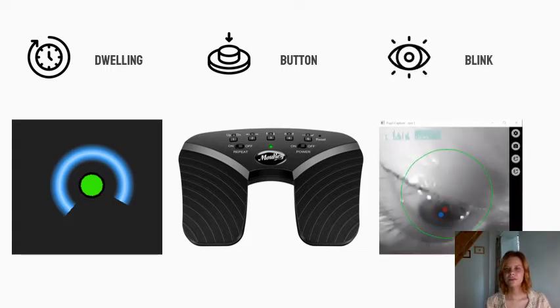And it was blinking, which was possible to recognize with the eye tracker that I had already built in for the eye tracking.